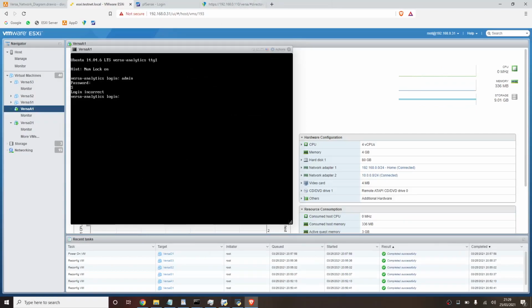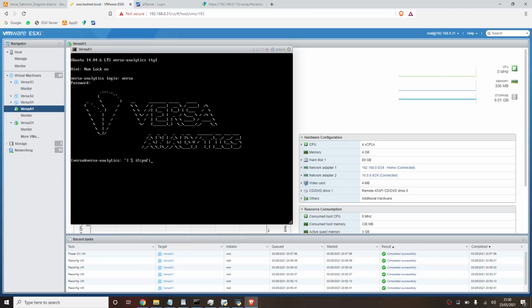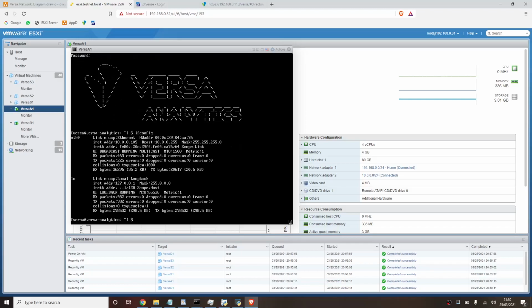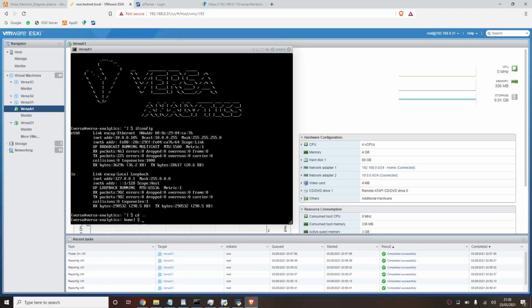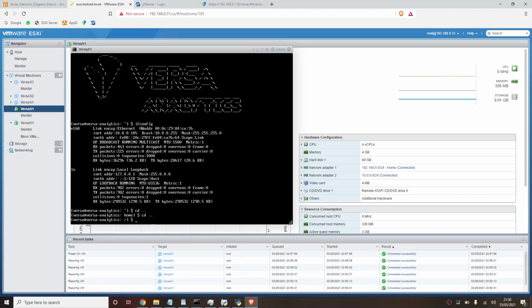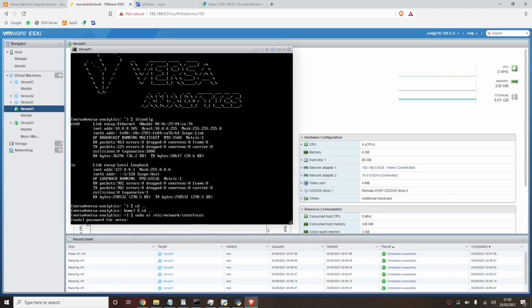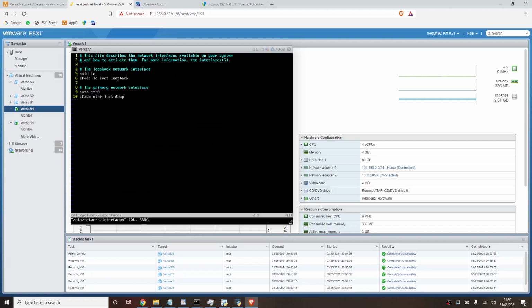So powered up the Versa Analytics server. Just going to log in, and we're going to check the IP addressing. Okay, so it's got my controller network as ETH0, so we'll make ETH1 the management network. So let's go into that. Sudo vi. There we go. Change this to static.